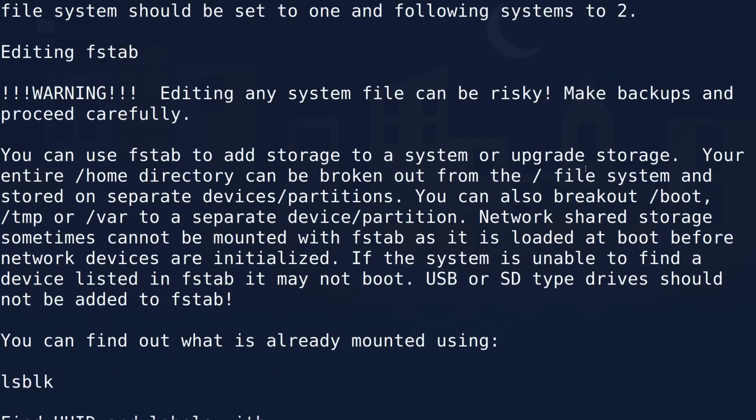Let's talk about editing fstab. I put this warning in here because you need to understand this is a file very basic to the operation of your computer, and if you mess it up, guess what, boys and girls? You may be in trouble. You might have a system that doesn't boot. So if you are going to actually be working with this, you need to create a backup before you do.